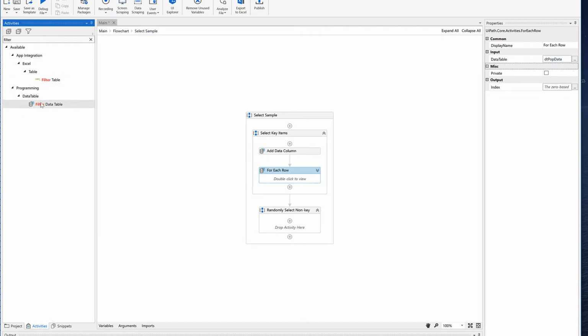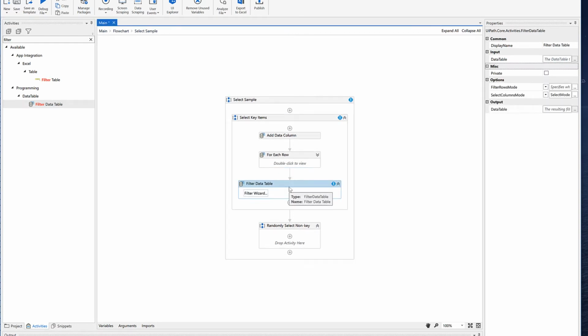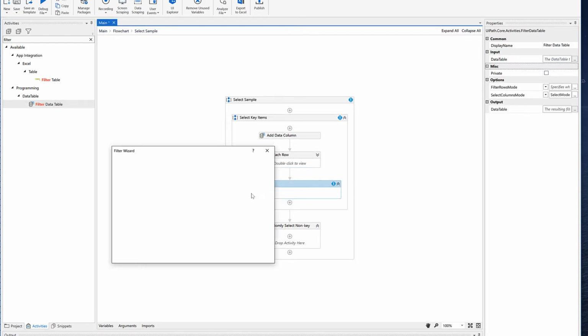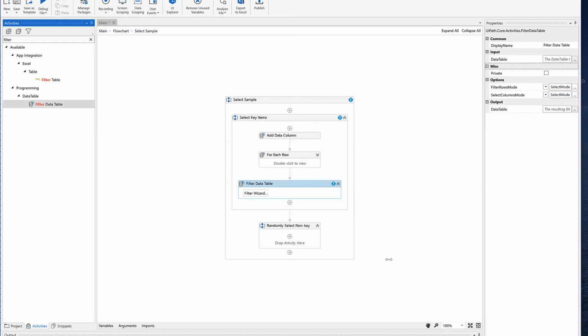So let's drag and drop this filter data table after the for each row. And let's click the filter wizard. Here, let's click keep. And for the column, we are filtering by the value of key item column. So here, let's provide the key item column name and make sure that you put it in quotation marks. Here, the condition is key item equals 1 and click OK.